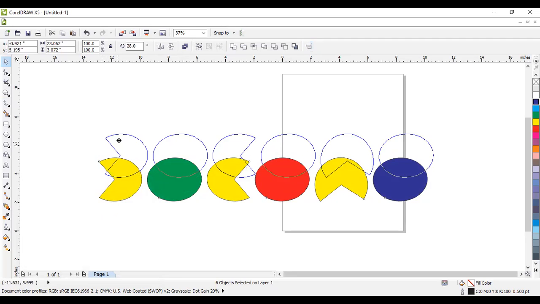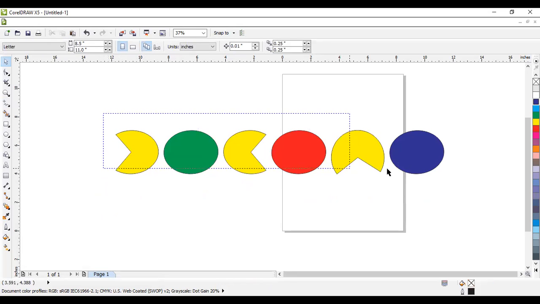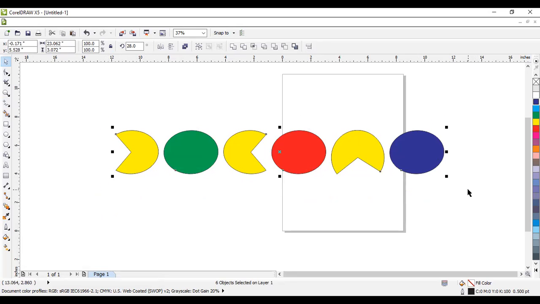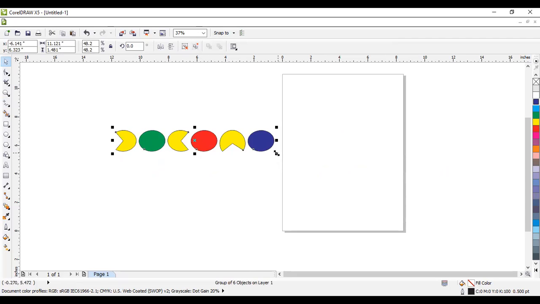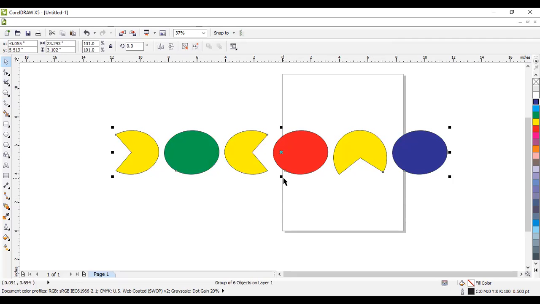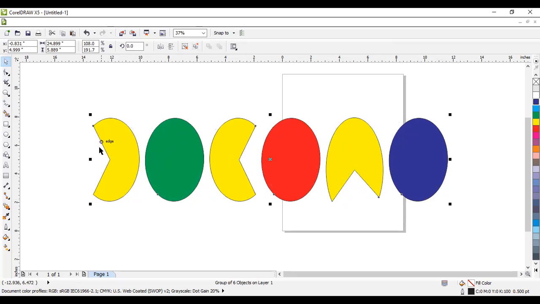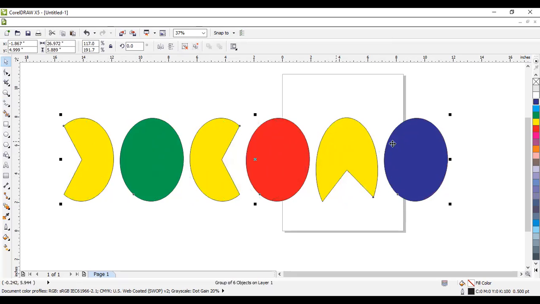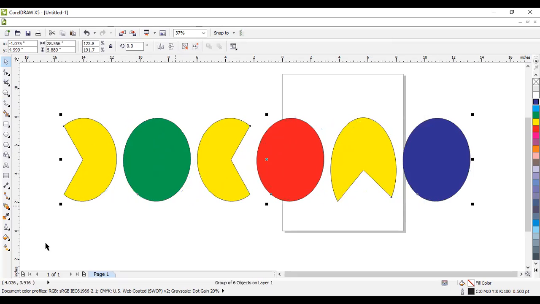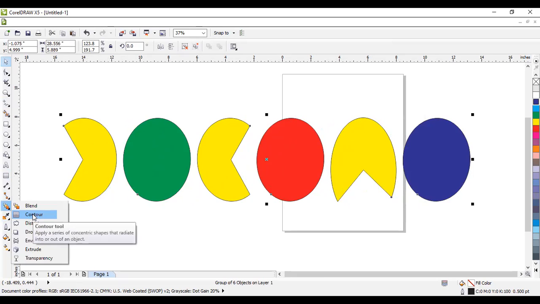You will get these things and press Ctrl plus G to group that object, right? And we can increase and decrease the size of that. Understood? Right? Yes, sir. And after that, if we want to give a different look, you can go with that option. Here we have the option you know very well, that is the contour tool.